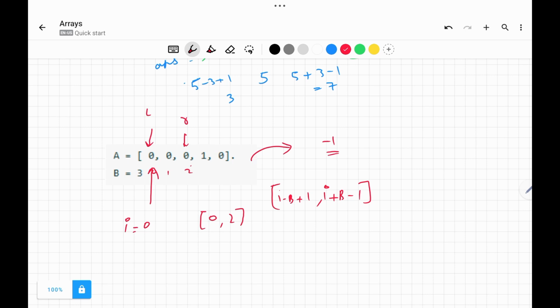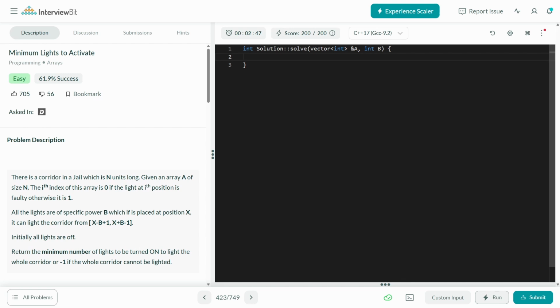Okay, so this was it for the explanation. Now let's move on to the coding part. Let's code it up real quick. First, we'll get the size of the array, which is a.size. We'll have a pointer which will move forward at every step. Let's maintain i equal to 0 and an answer variable to store the minimum number of lights we need. Now I'll have a while loop which will go till n, and this would denote every index or every position where the lights are.